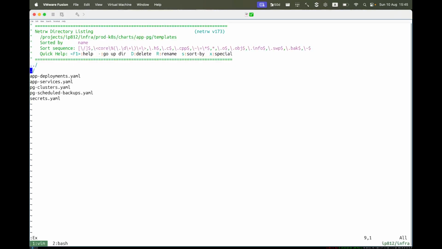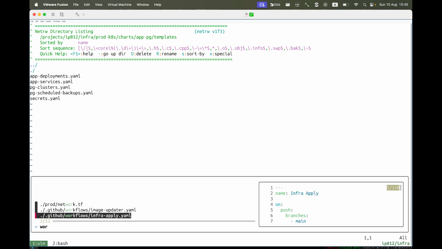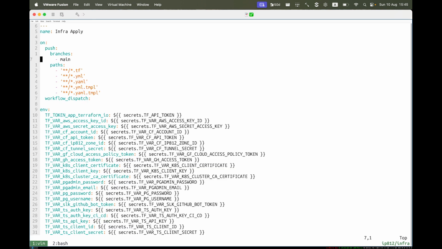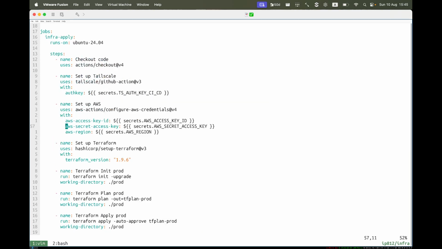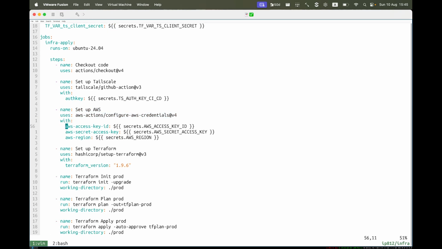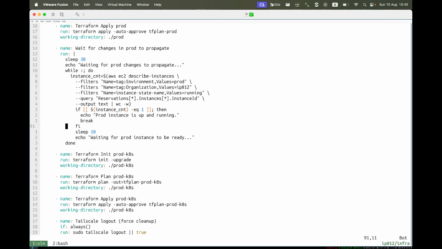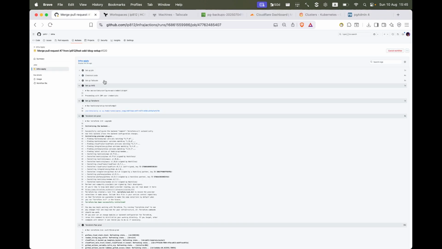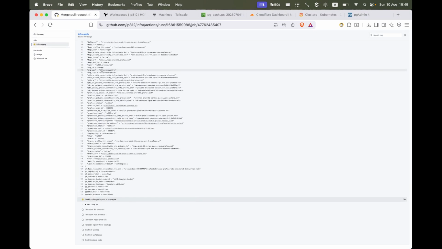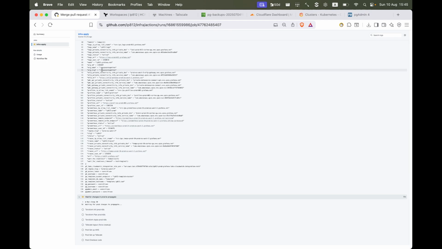Probably I can show it from here. Whenever I make a change to main and change some of these files, I set up Tailscale, set up AWS, set up Terraform, and here I first apply the changes at the prod workspace because there are some dependencies for prod K8, and I wait till the autoscaling group is ready for changes with the Kubernetes cluster, and then I apply the changes for prod K8. Now we wait till all the changes are applied.